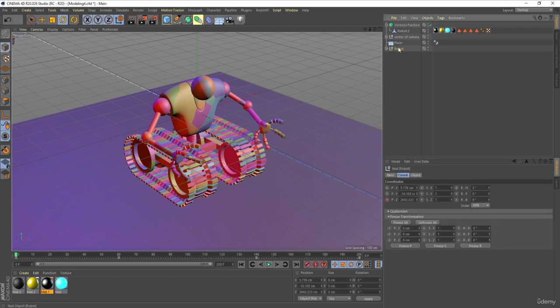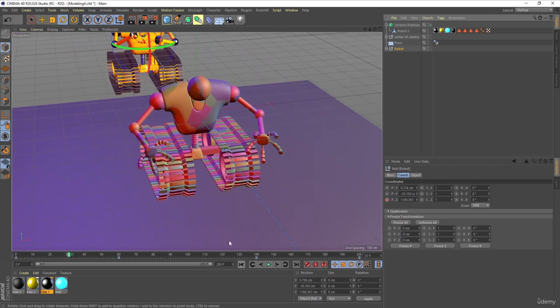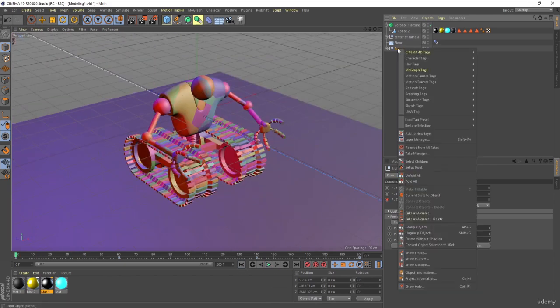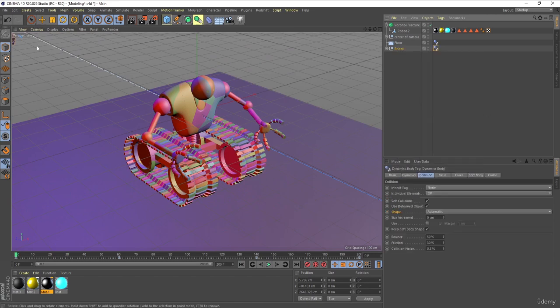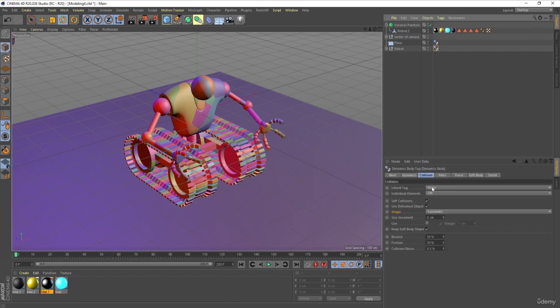Now we have this robot over here, and because we have already added keyframes, we don't need to apply a Rigid Body tag to it. We will right click, go to the Simulation tag, and choose Collider Body only, because this is going to collide with this object. Okay, so this is clear. Now select this Collider Body tag, go to the Inherit tag, apply tag to children, and for individual elements choose all.